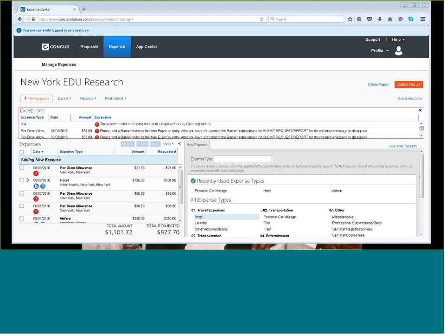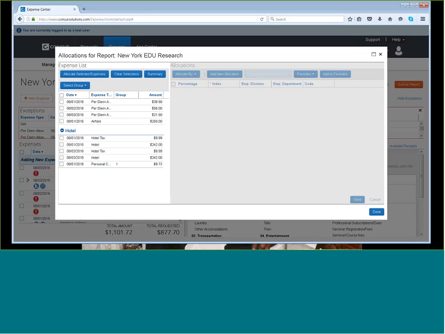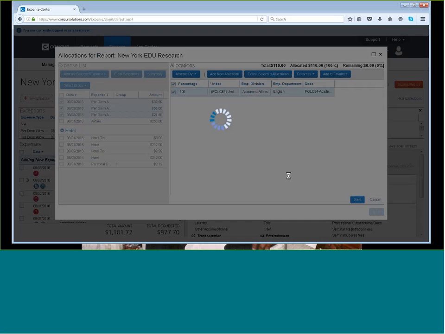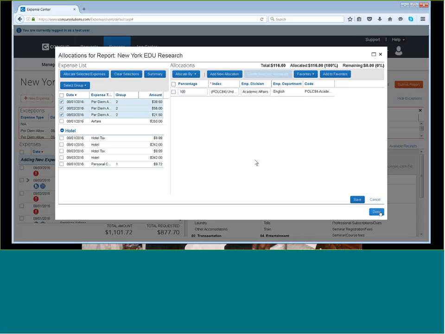Go to Details, down to Allocations, select our per diem items, select the option to allocate the selected expenses. Make sure you enter in your banner index information. That will be displayed there. Select Save so Concur can save your changes, and click OK, and click Done.